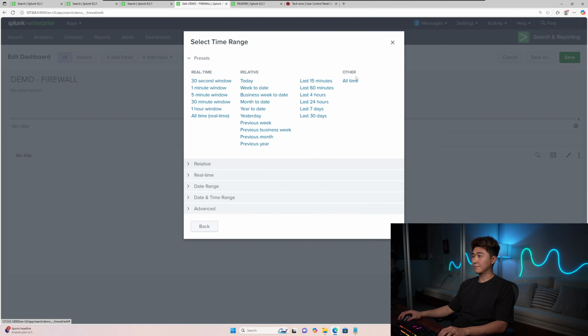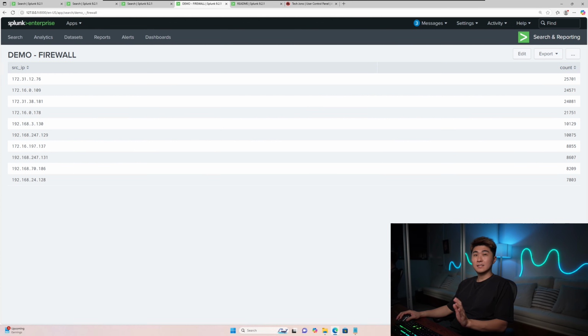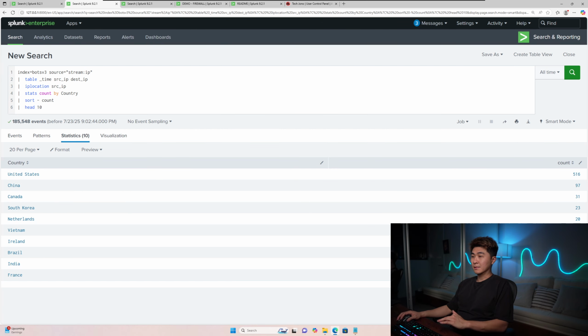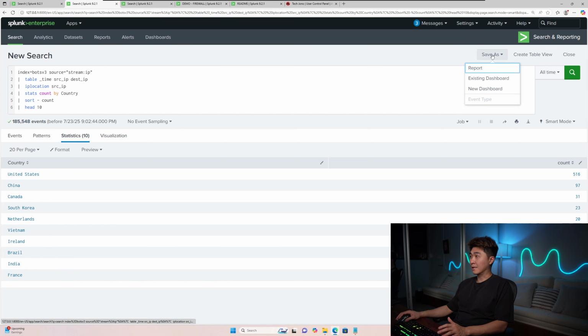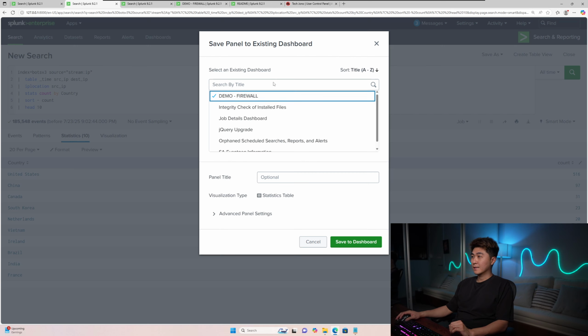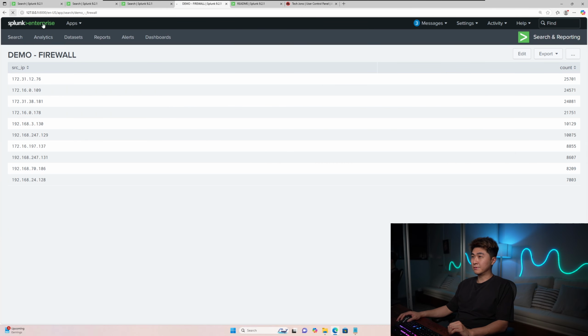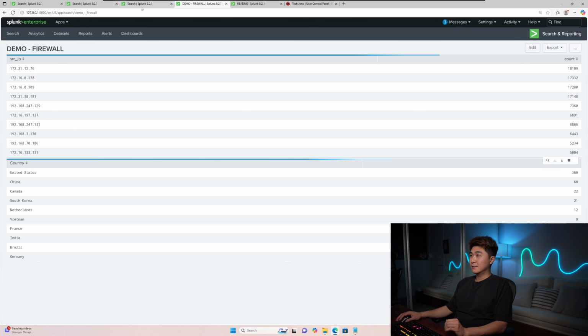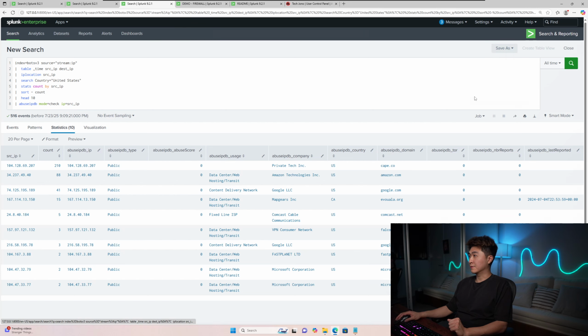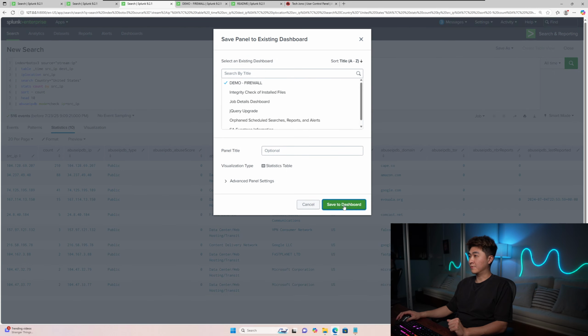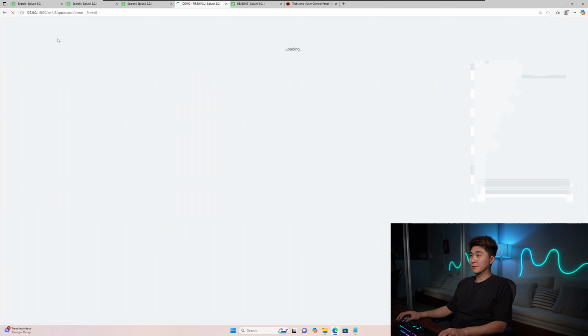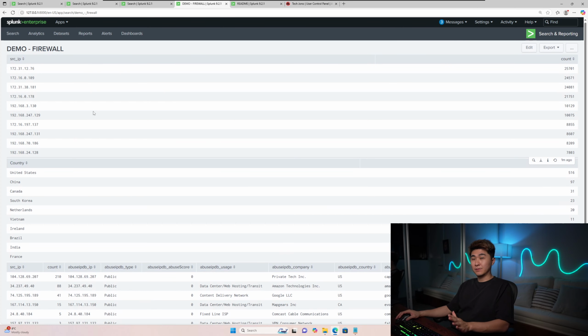Let's change the time frame and let's save that. So that's the first way. The second way is to add it directly from the search. So let's go to this next one and click save as, existing dashboard, click on our dashboard and click save to dashboard. I'm going to close this one and go back here. I'm going to do a refresh, and now we have these 2 here. So let me add in the last one here, do the same thing, save as, demo firewall, save to dashboard, do another refresh. Alright, so now we have all 3 searches in our dashboard.